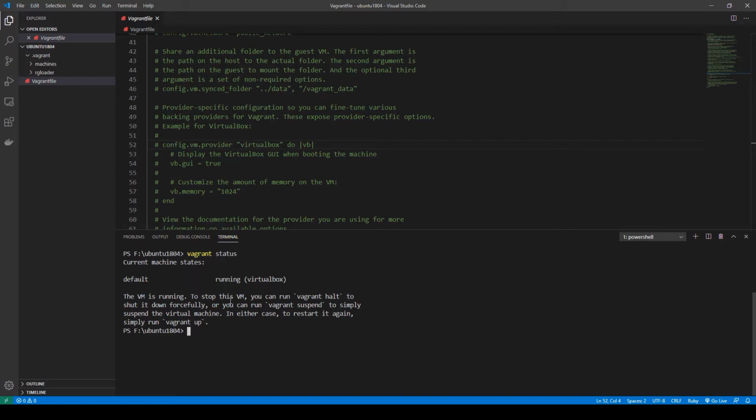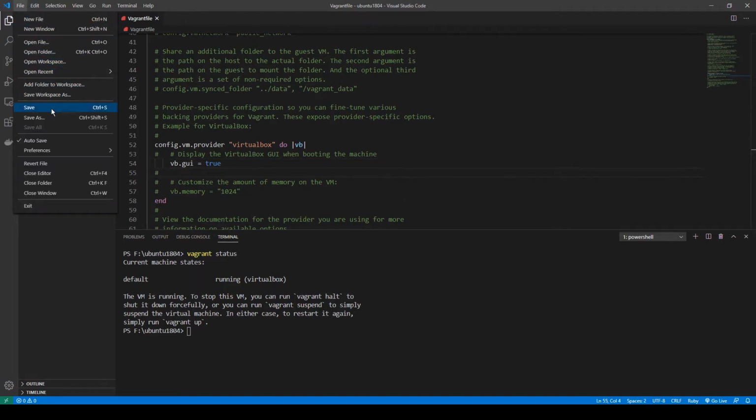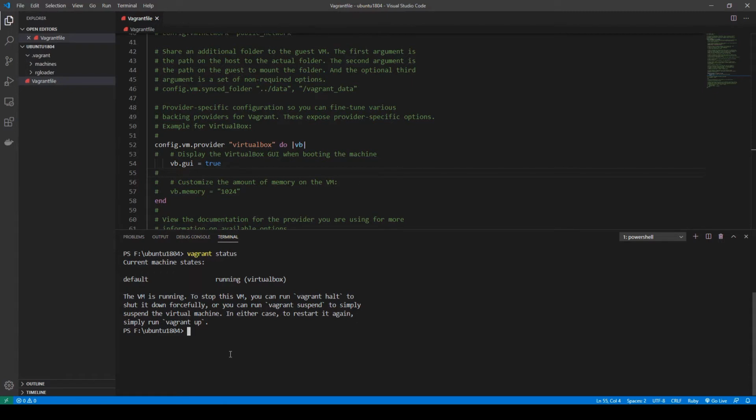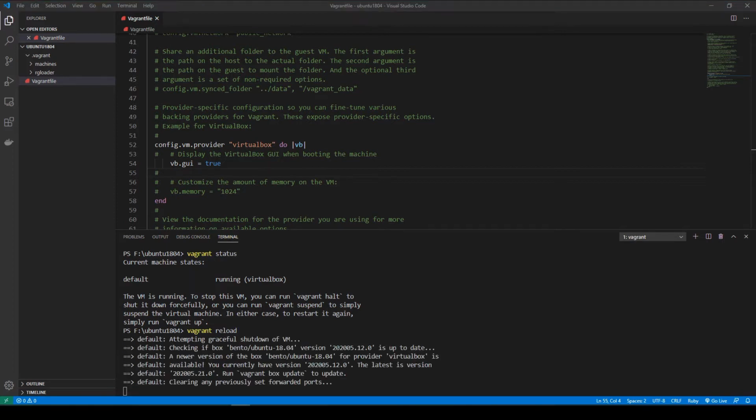So before rebooting it, let's uncomment this line and this line, and uncomment the line with vb.gui equal true to enable GUI. Let's save it. I'm going to use a command vagrant reload. It is the same as vagrant halt to shut down and vagrant up to start the machine.